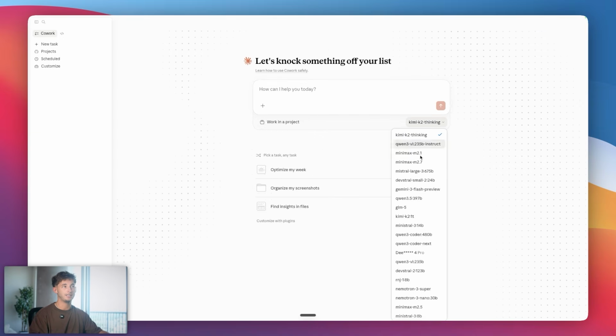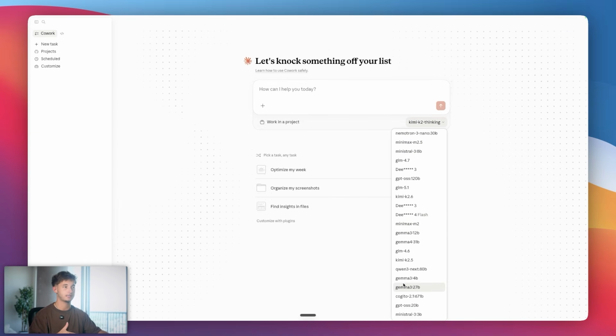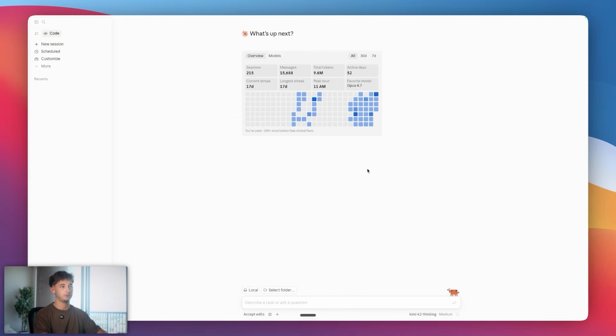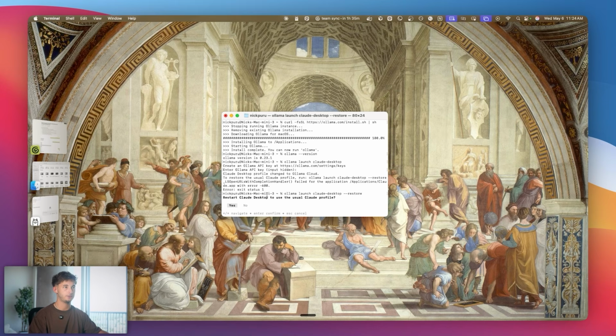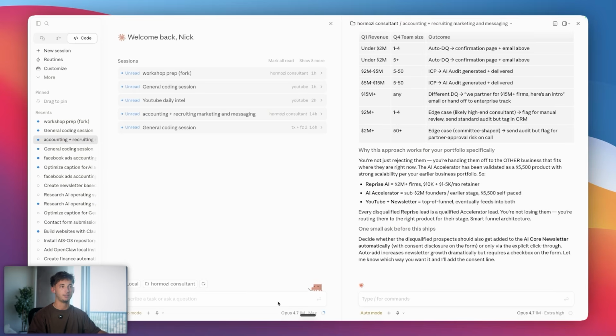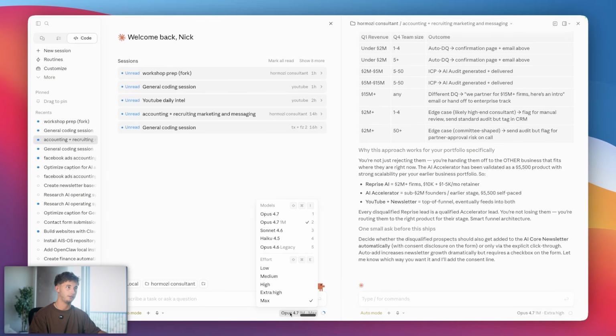Now with this, if you do want to get access to your account and getting access to Opus and Sonnet and all that stuff again, all you have to do is go back inside of the terminal and type out Ollama launch Claude Desktop to restore. This is going to allow us to restart Claude, and in just a second, we'll be able to pull up Claude once again. And just like that, I have access to everything once again.